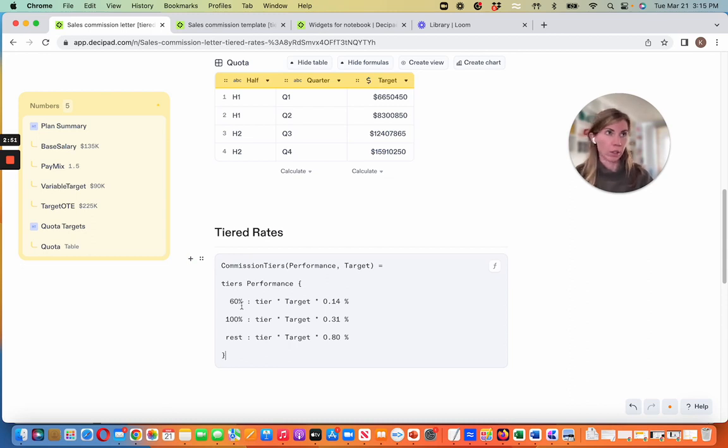This might look a little bit complicated, but it is fairly straightforward. I've set up 3 different tiers, and what I'm saying is at 60% of quota attainment, I'm going to pay out a certain rate for every dollar of revenue achieved. Once this individual reaches 100% of attainment, that rate is going to increase, and everything above their target gets paid out at the highest rate. And you can specify as many tiers as you want, or add things like a minimum or maximum, depending on your model.